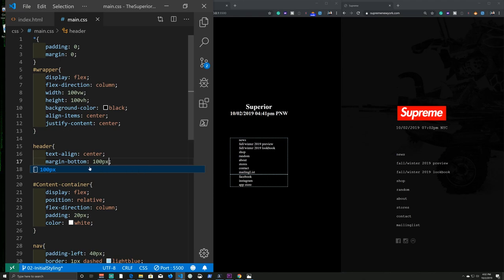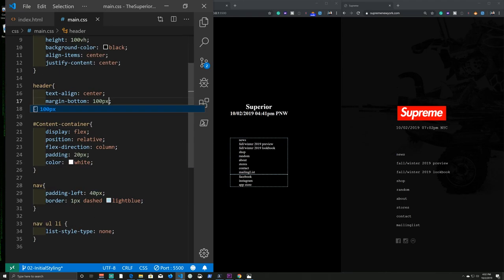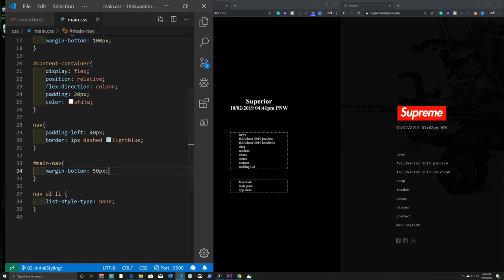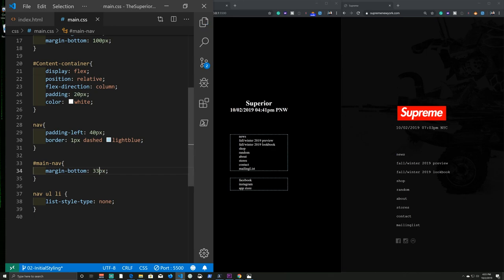And then down here under our nav, we've got our nav, and we'll go main-nav, and that has an ID, so we'll use that ID. Let's go back, Control Shift Enter to put a line there, and we'll add our opening and closing curly brackets, and we can go margin-bottom. And we can set that margin-bottom to, let's do like 50 pixels, save. And now we've split this up kind of like how they have it. And let's go back. We'll make this 33, save. And now a little better, team.